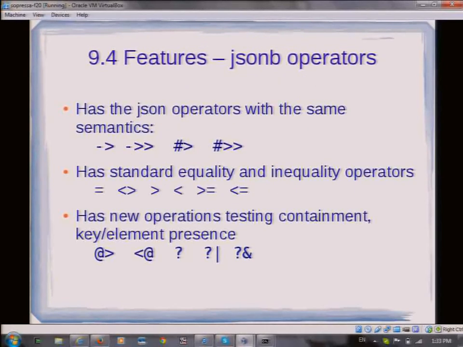So, operators. JSONB has the same operators as JSON, and they have the same semantics, except, of course, where the JSON operators return JSON, the JSONB operators return JSONB. It also has standard equality and inequality operators, which JSON does not have, because it's not quite clear what equality actually means with JSON.